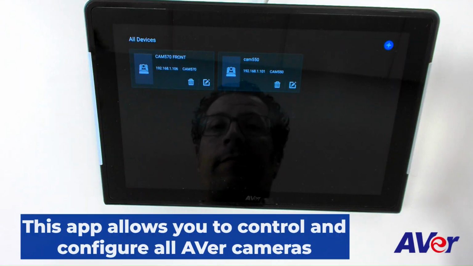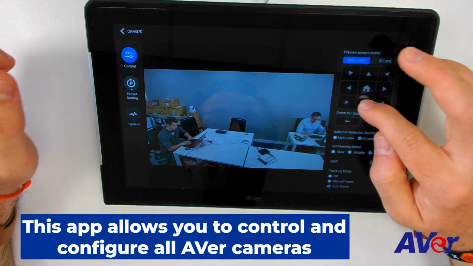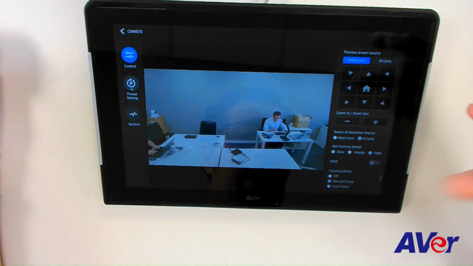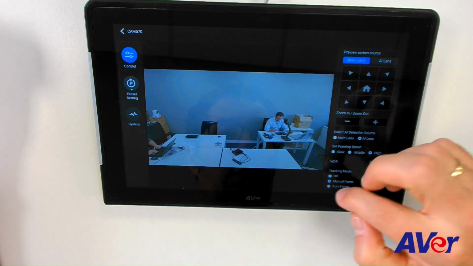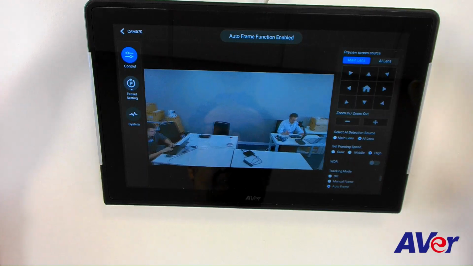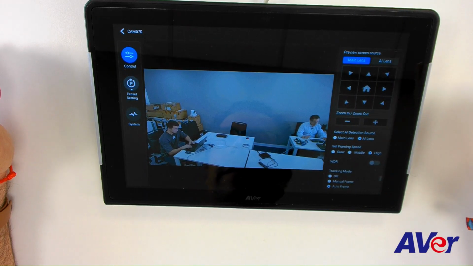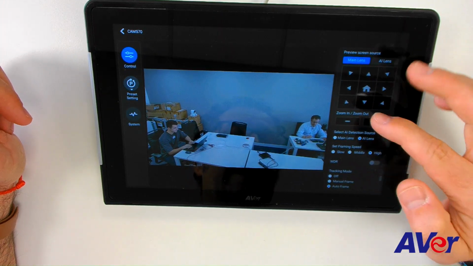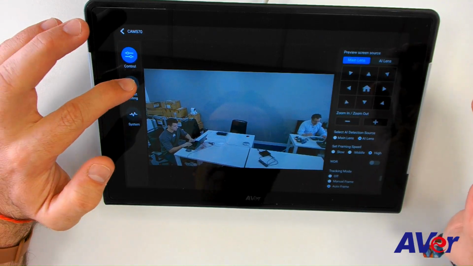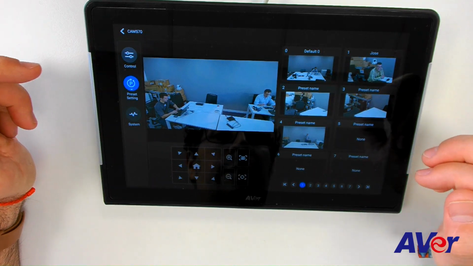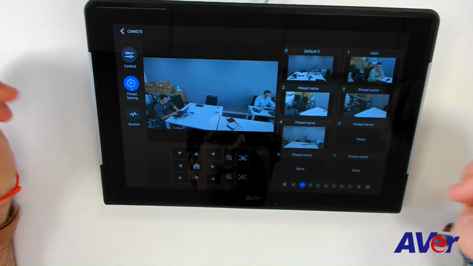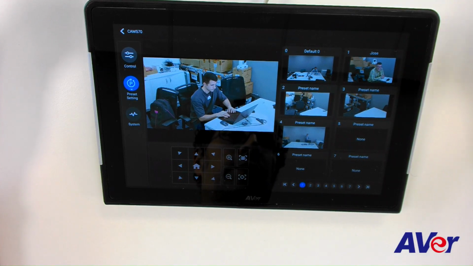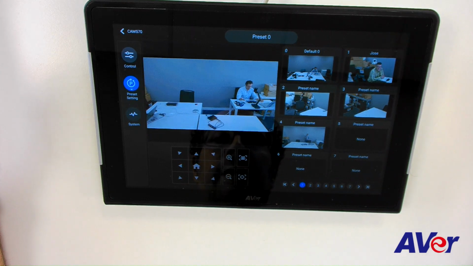If I want to control this camera, I only need to click on the camera, and then you can see that I can control it. In this case, it's a CAM570. Imagine that I want to enable auto framing: the camera is automatically going to frame the participants, in this case, Jorge and me. If it's a Pro AV camera with auto tracking, you can select the auto tracking mode and everything. The second interesting point is that you can control the presets that you have set in the camera. For example, if I click here, the camera automatically triggers this position, or if I click here, it goes to this position.